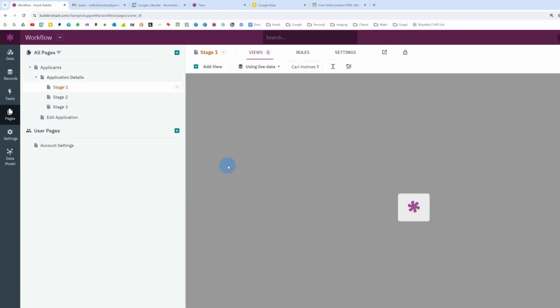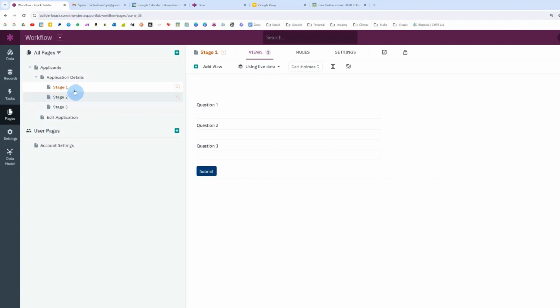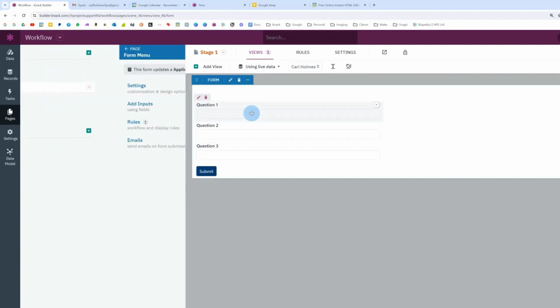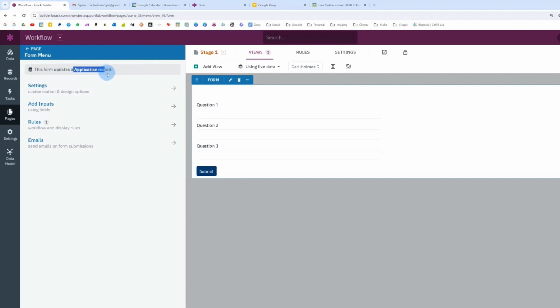So all this is doing is taking me to a new page. In the pages here, you can see I've got stage 1, stage 2, stage 3. And in stage 1, I've just got a form, and this form updates the application record. And then I've just put the fields in for questions 1, 2, and 3.